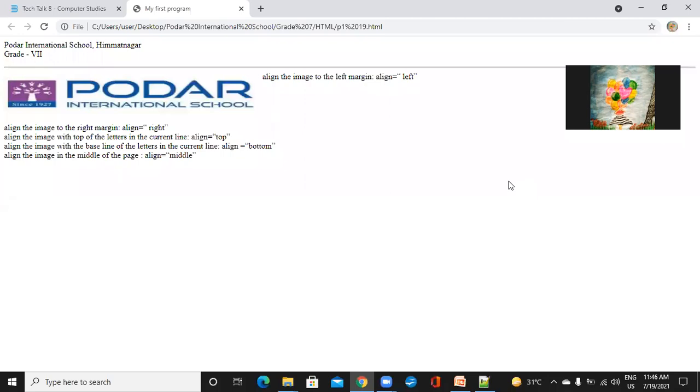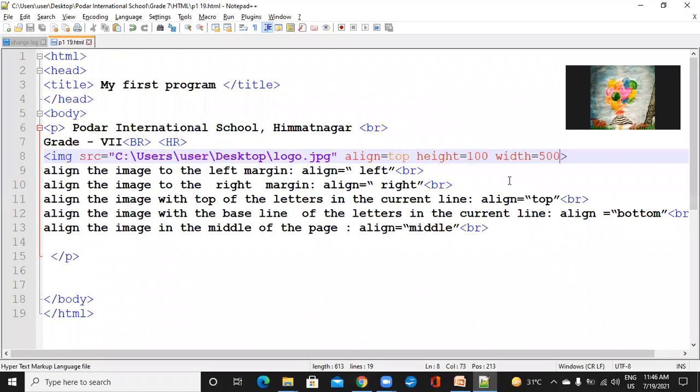There are two more attributes for the IMG, that is the border and alt, that we will learn in the next class. But I am hoping that some of the new students have a doubt in this topic. So if you have, you can ask me, or I will go ahead. No, ma'am.